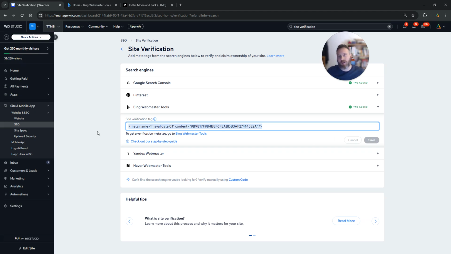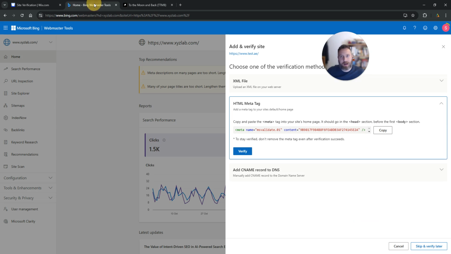Once you paste and you click on save, you can come back to Bing Webmaster tools and you're going to click on verify. And that's it. That's how easy it is to add a Wix website on Bing Webmaster tools using the manual method.